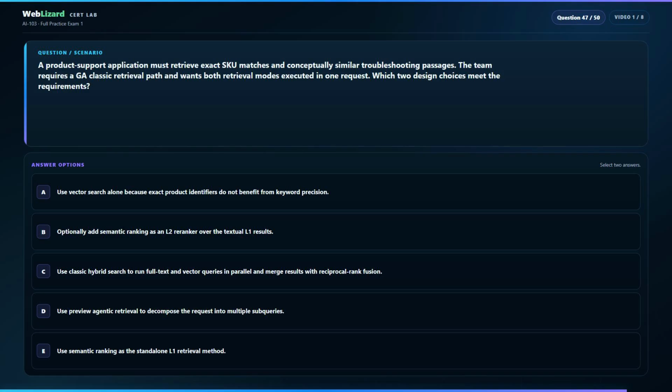Select two answers. A. Use vector search alone because exact product identifiers do not benefit from keyword precision. B. Optionally add semantic ranking as an L2 re-ranker over the textual L1 results. C. Use classic hybrid search to run full text and vector queries in parallel and merge results with reciprocal rank fusion. D. Use preview agentic retrieval to decompose the request into multiple subqueries. E. Use semantic ranking as the standalone L1 retrieval method. Lock in your answer.